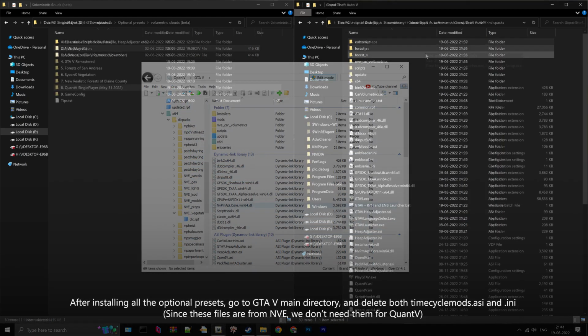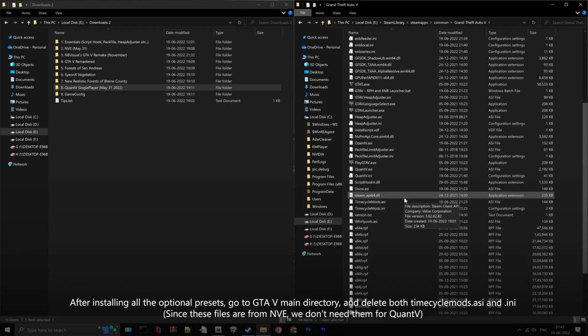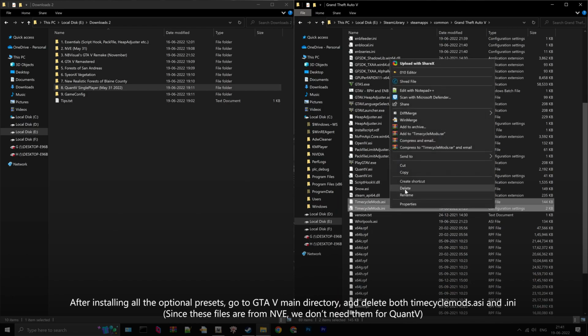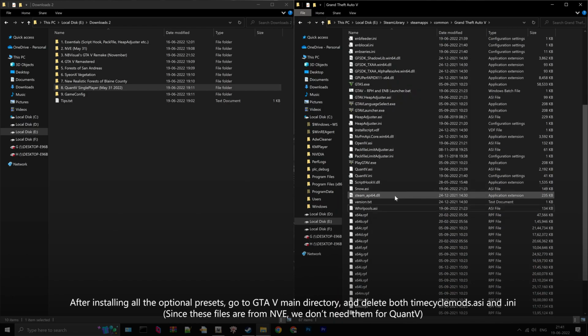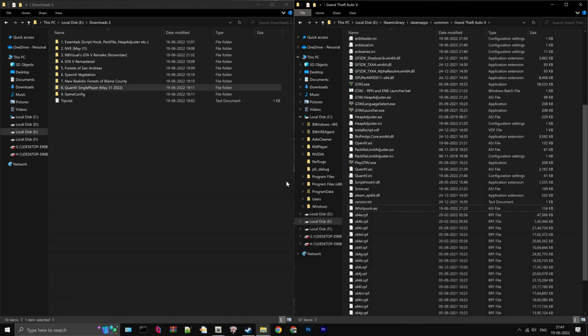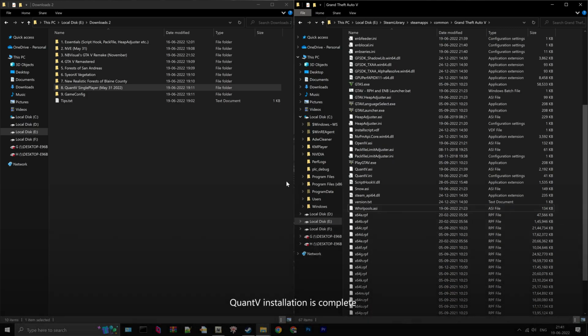Once you have installed the optionals, go to the main game directory. Delete both the Time Cycle Mods ASI and the INI files. These come with natural vision and may cause conflicts when used along with QuantV. So remove them. QuantV installation is complete.